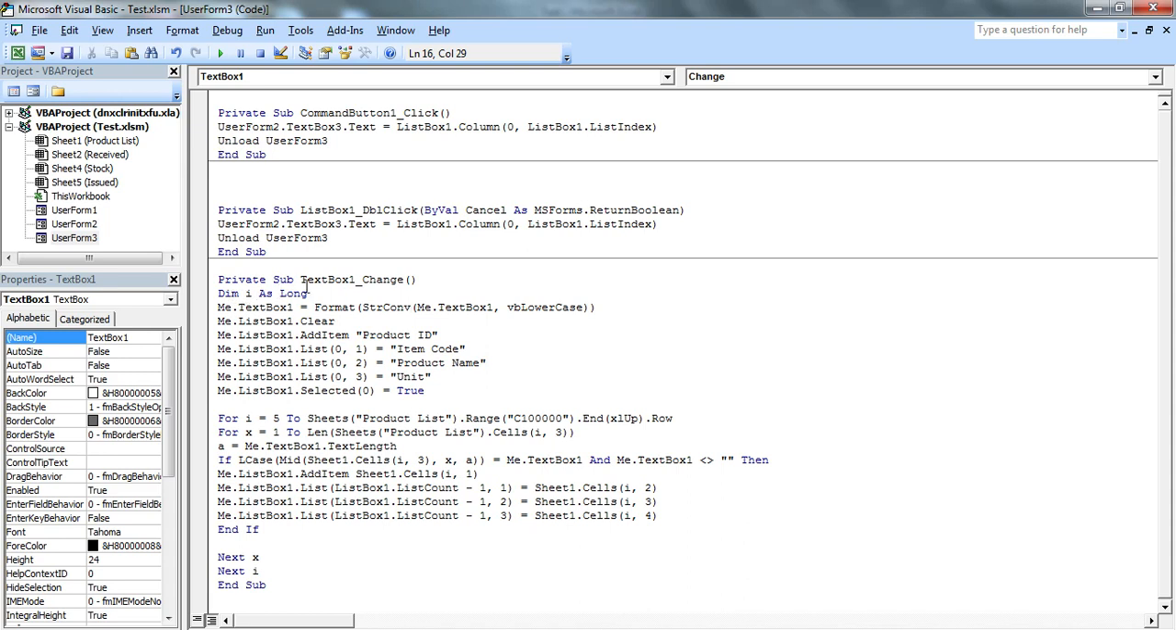Dim I as Long, this variable we have created, and then Me.TextBox1.Text is equal to Format(Str(Conv(Me.TextBox1)), vbLowerCase). Then Me.ListBox1.Clear. It will clear all the items from the list box, whatever is showing in the list box, and then it will first add these headings of the list box, which are product ID, item code, product name, unit group. It is all the heading of our product list.